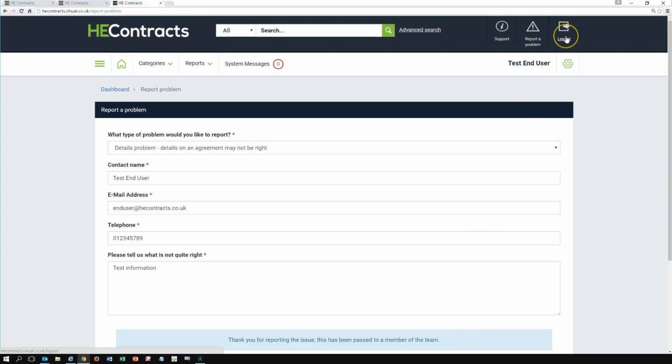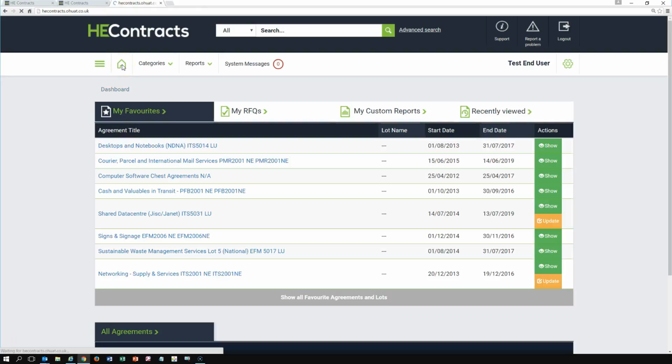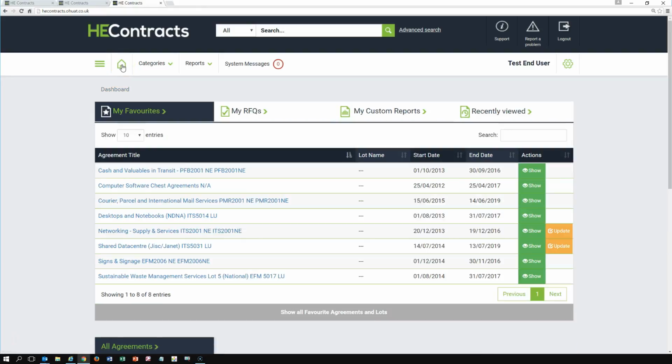The next button across is the log out button. So the log out button is there so that once you've finished with the system, you can literally log out. Okay, on to the next line. So this little home button here does exactly what you'd expect. When you hit that, it will take you back to that dashboard page within HEContracts.